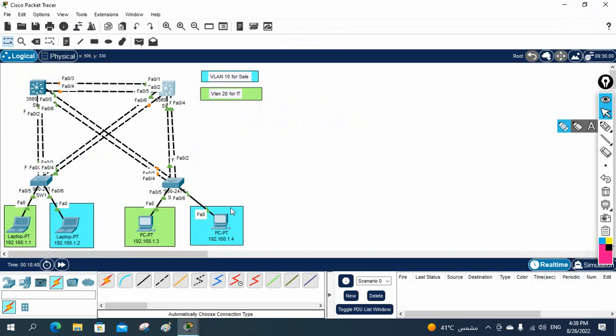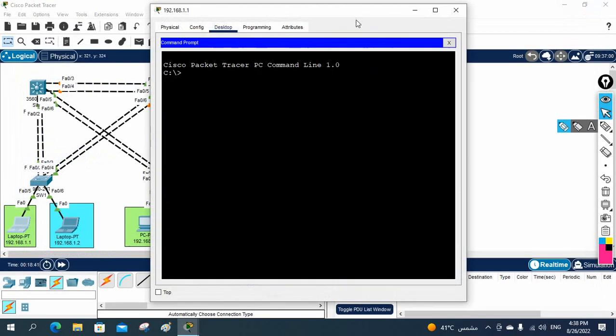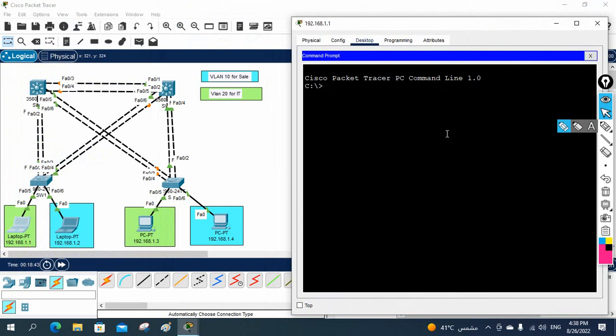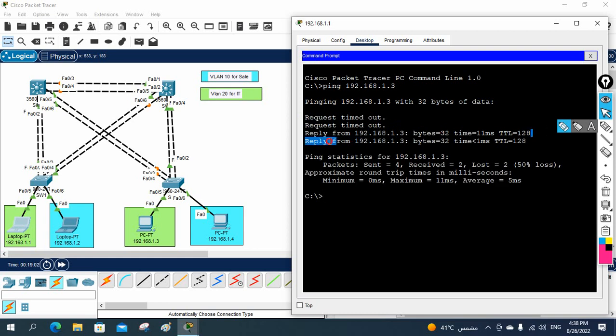Okay, now we can ping and check. I can ping 192.168.1.3. I am pinging from this machine. These both are in the same VLAN, so they should work. If you see here, request timeout. After some time it will start working. Now it is working.